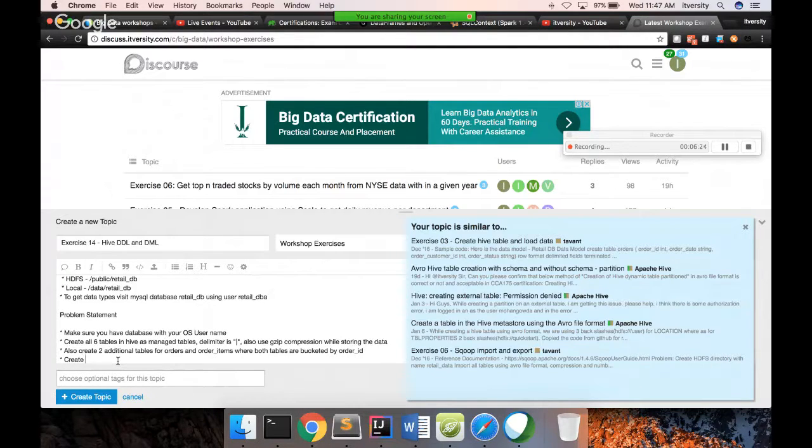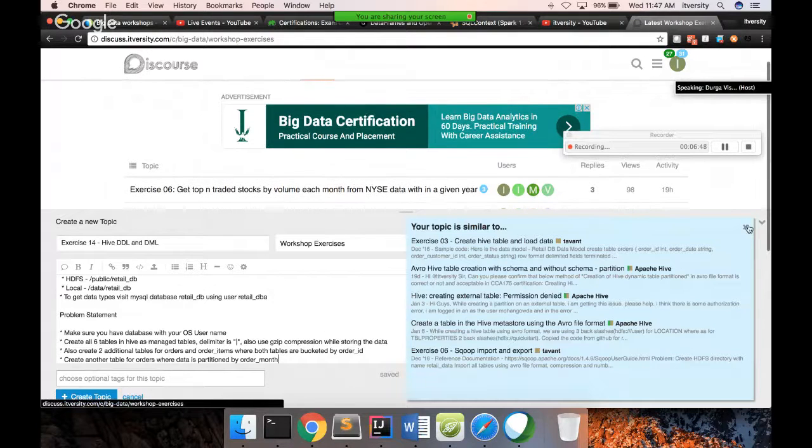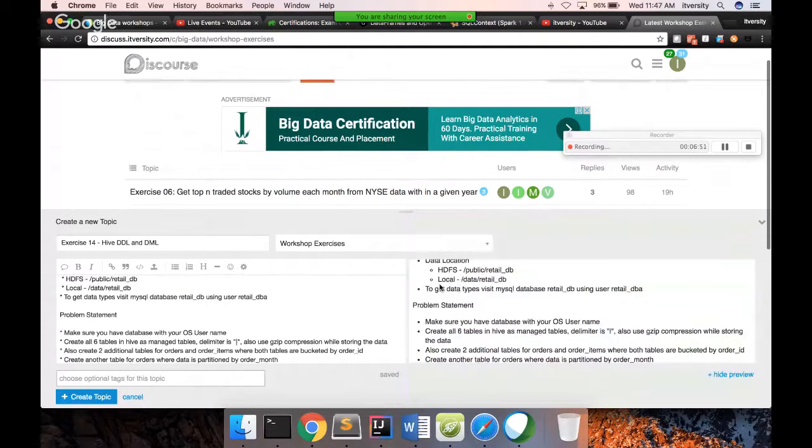Create another table for orders, where data is partitioned by order month. I have shown examples for almost everything, so you should recollect those things, review the documentation, and try it out. If you run into any issues as part of that exercise, let me know. I will definitely help you.